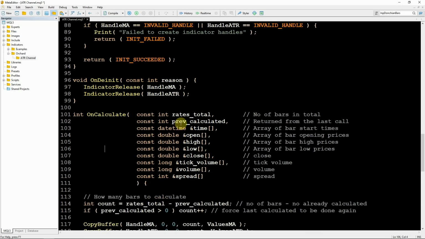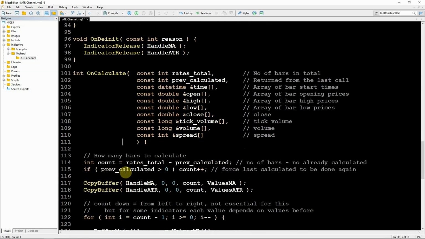And now I mentioned that prev_calculated and rates_total are combined to tell me how many bars I need to calculate for. So the first time this OnCalculate is called, prev_calculated is 0. But after that, it's going to have the number that I returned last time. So I want to know how many bars I'm going to actually perform the calculation for, and I do that with this: int count equals rates_total minus prev_calculated. So that way I'm only going to perform the loop for as many bars as have not already been calculated.